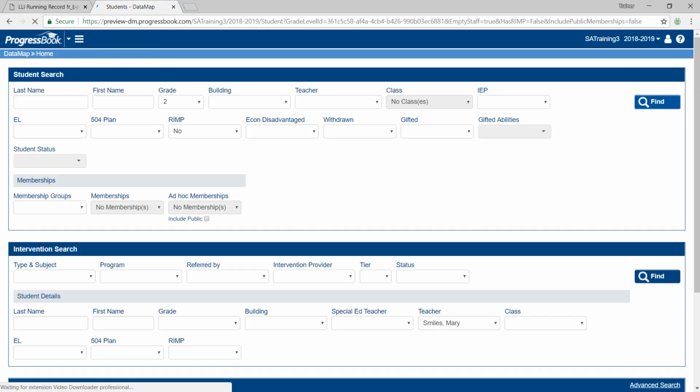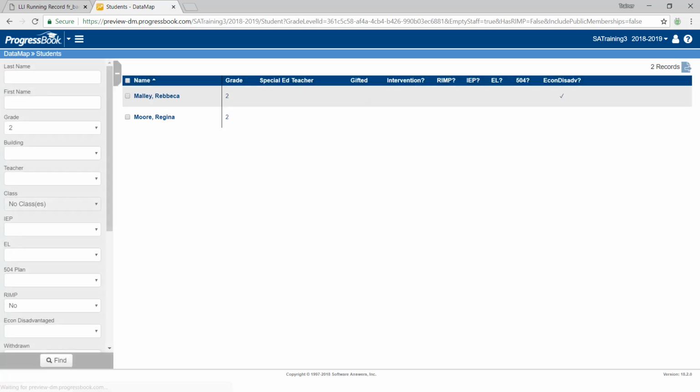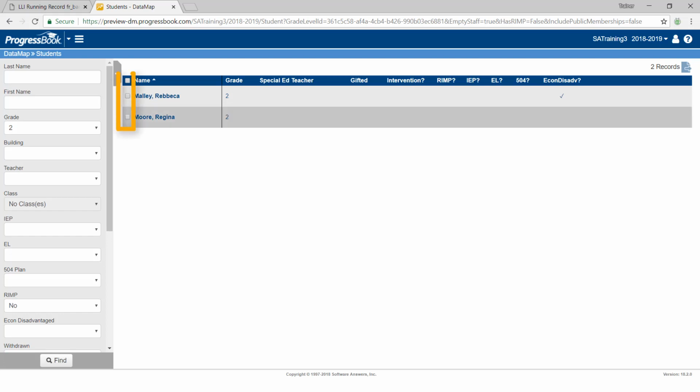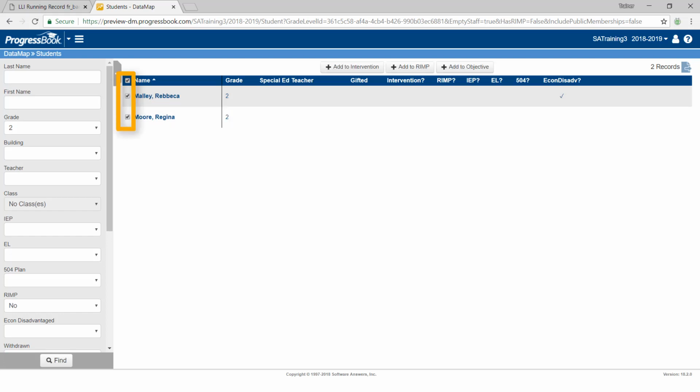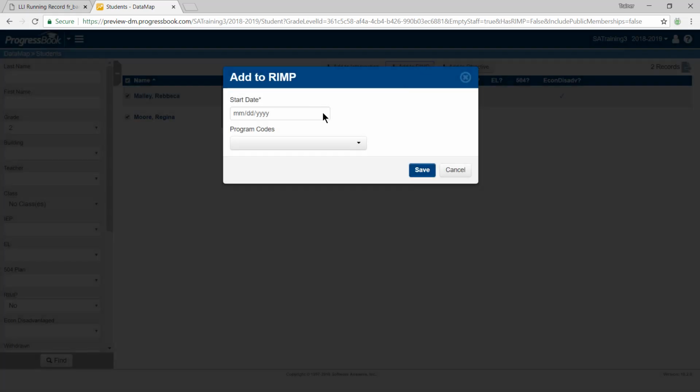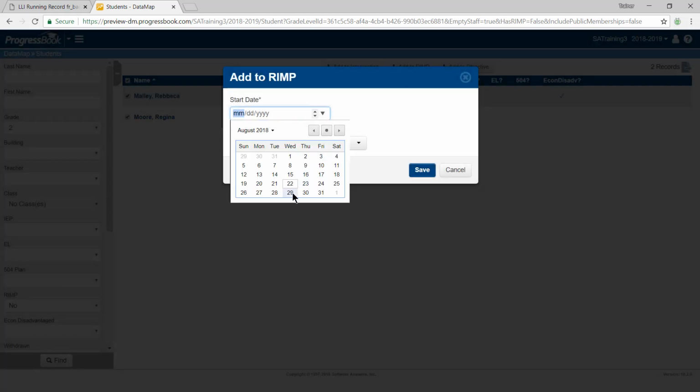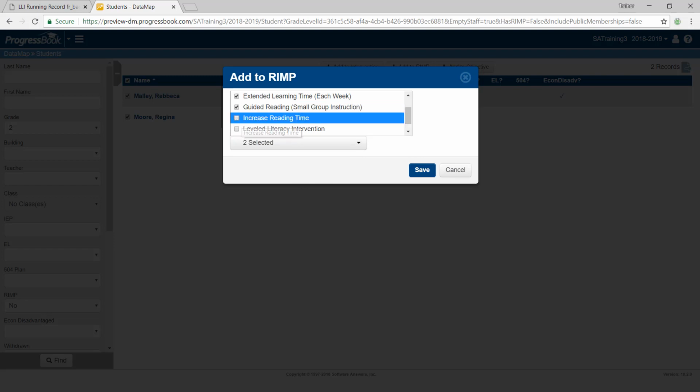Adding multiple students to a RIMP is just as simple. Search for the students you'd like to add to a RIMP using the Student Search, and select the checkboxes next to the names of the students you'd like to add. Select the start date and the program codes, and all selected students will be added to that RIMP.